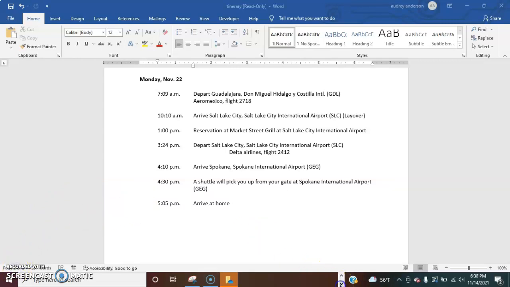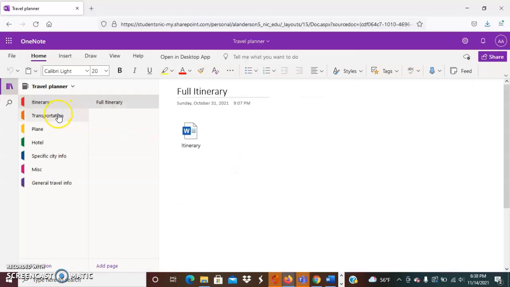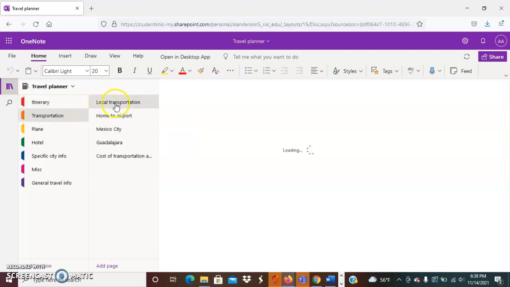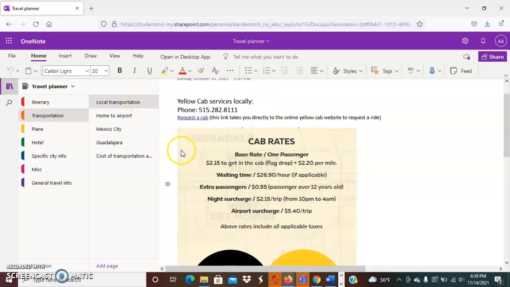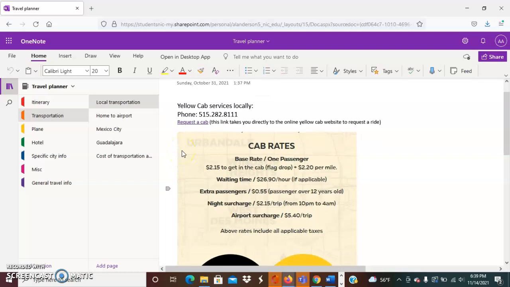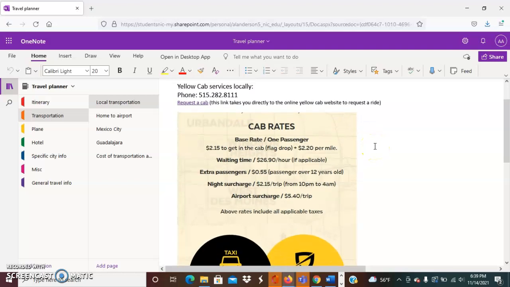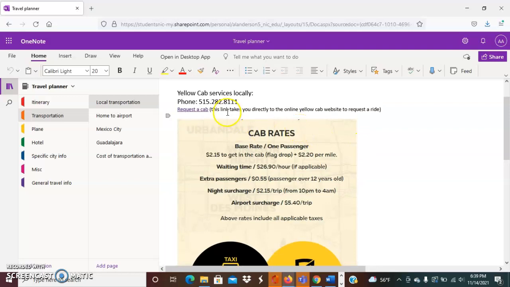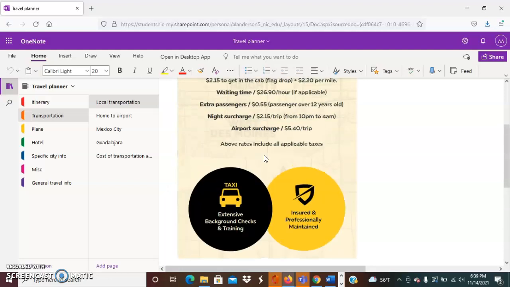And now that I've gone over the itinerary, I will go back to the Travel OneNote Planner and scroll down here to the next tab, which is the Transportation tab. When you open this, I have provided a page at the top for local transportation services. This is just for an emergency situation in which her shuttle arrives late or is not able to take her at the requested time. This is a phone number and cab rates for local taxi services in her area.